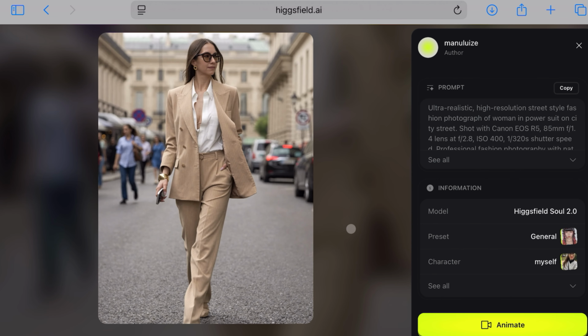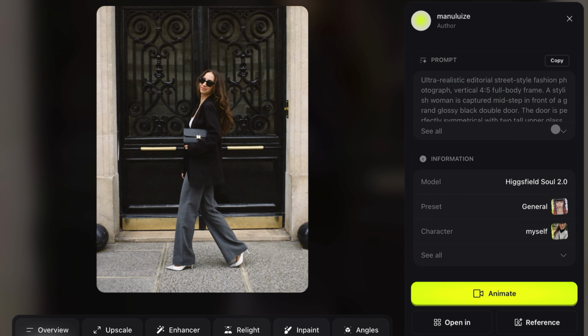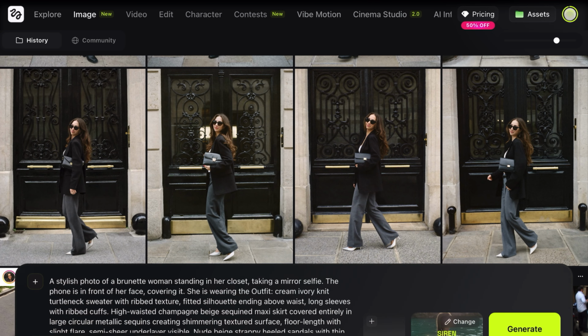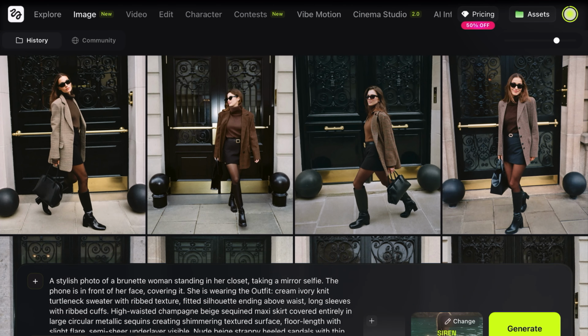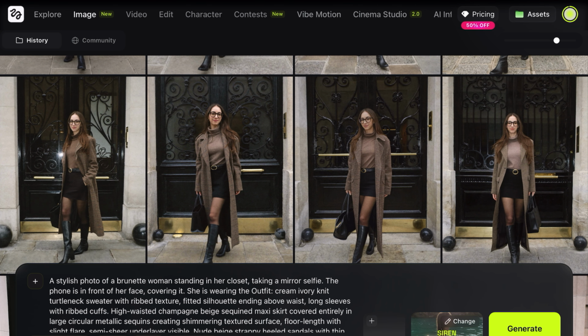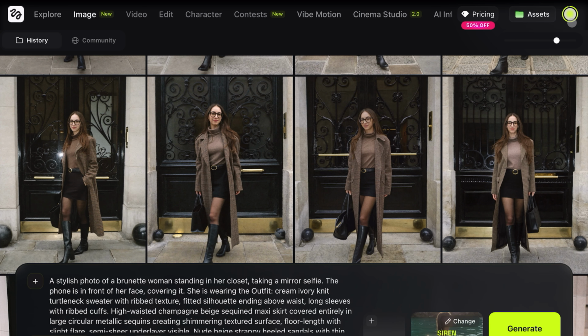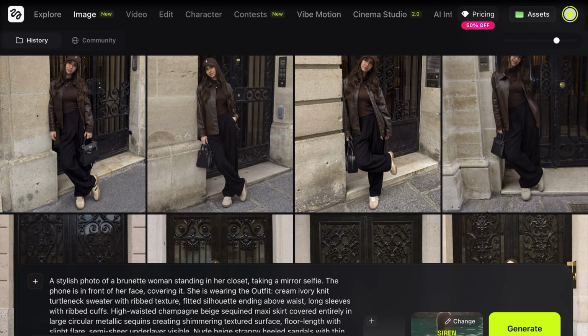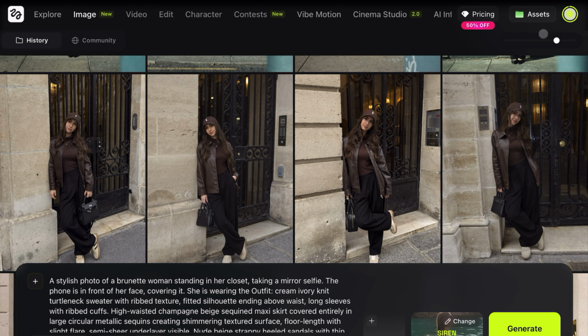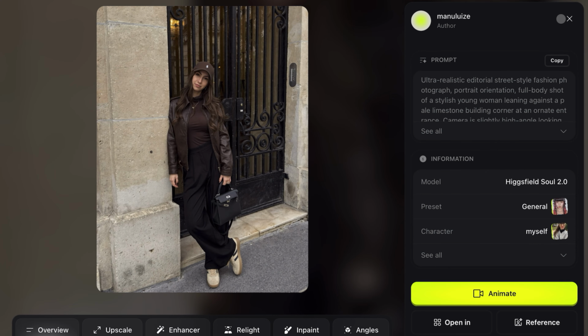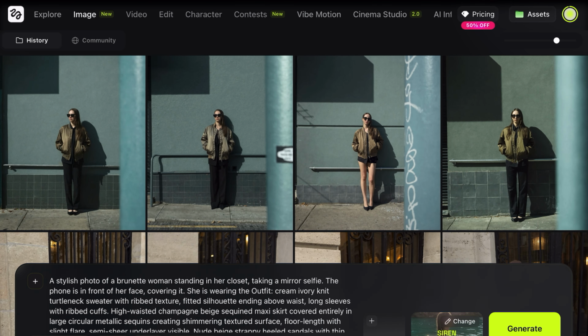I also did some outfit ones. Look at this one, it also looks like myself. I tried many different prompts, different ideas, and the consistency of the AI avatar is really good. Most of the photos, like 90% of the generations, really look like myself. It's a very good improvement from the previous one.